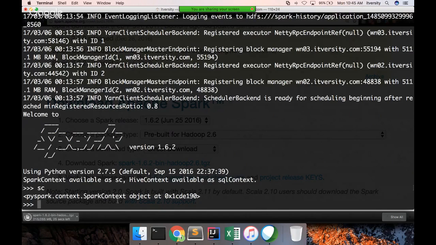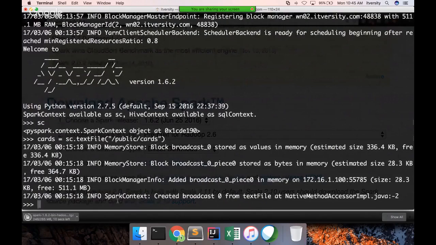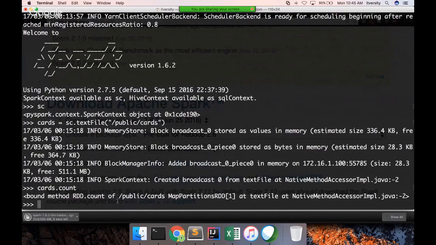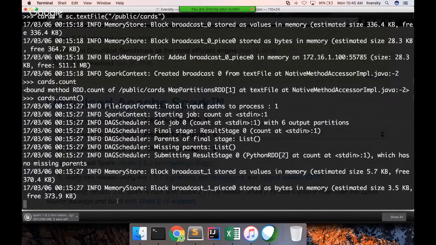Let's start working with cards data. cards is equal to sc.textFile, and then the public path. This is our HDFS location where I have cards data, and we can use cards.count, which is nothing but an action to get the count.